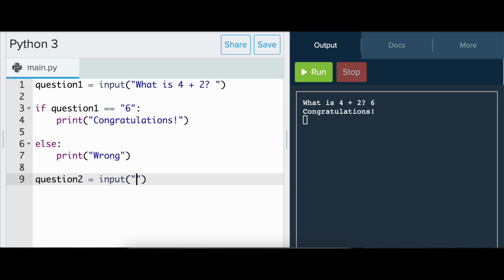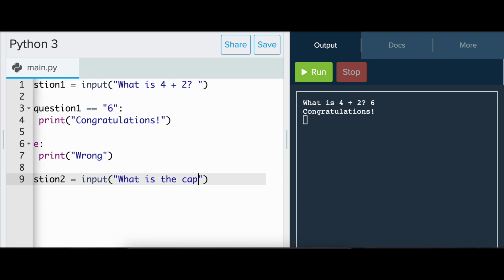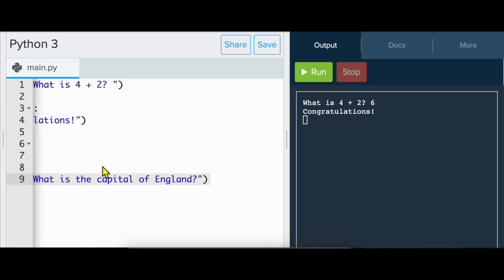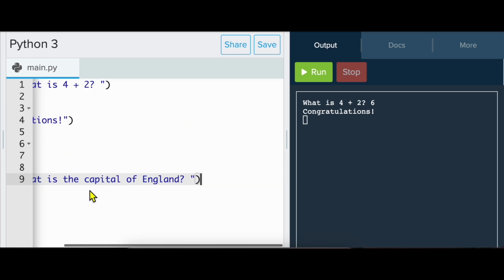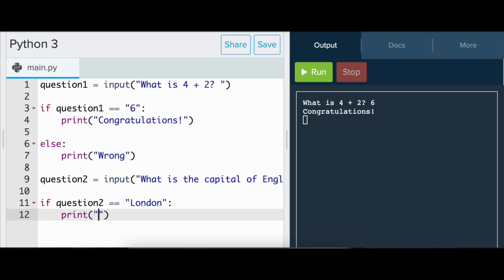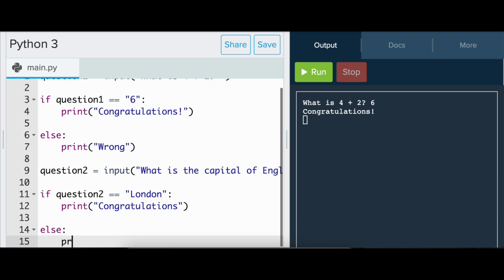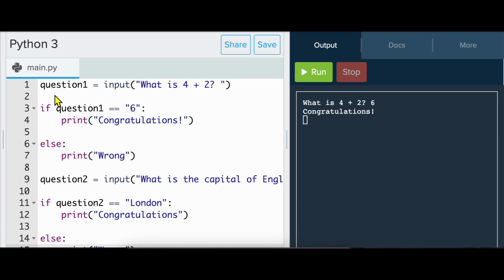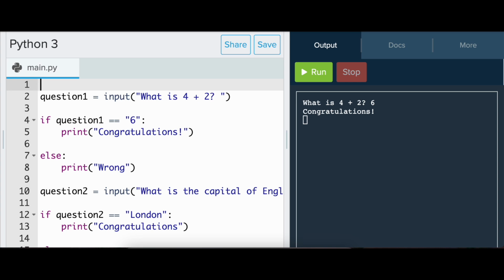Right, let me add another question down here. Question 2 equals input. You can make your questions as hard as you want. So I could say, what is the capital of England? Space there. And I'm going to say, if question 2 is equal to London, then my colon, I'm going to print congratulations, and else, if it's not, I'm going to print wrong.